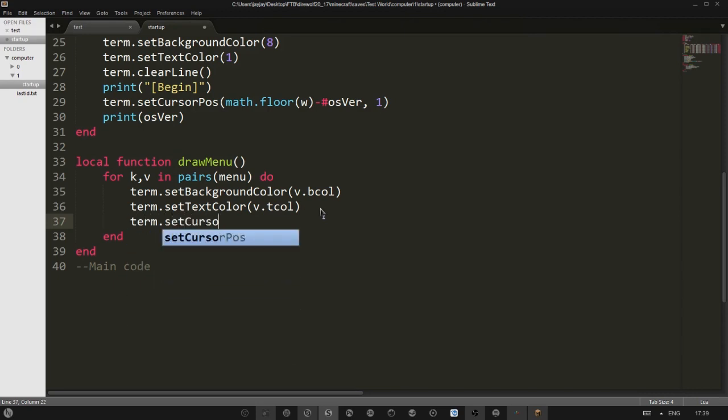term.set cursor position, v.x, v.y. And remember I said you're going to need two values. I'll show you why in the next function I'm going to create, which is going to allow you to actually click on the actual buttons, well, the actual options.